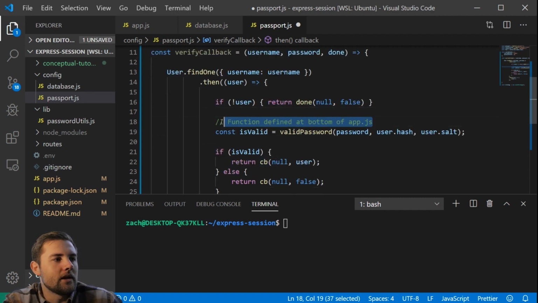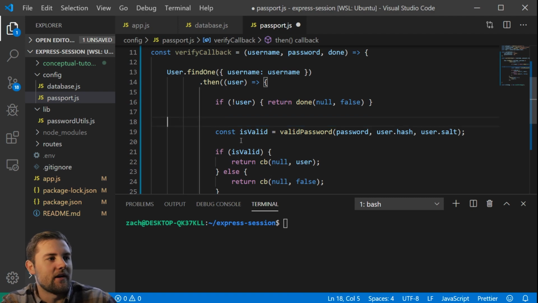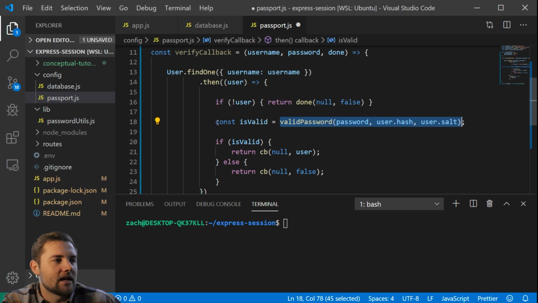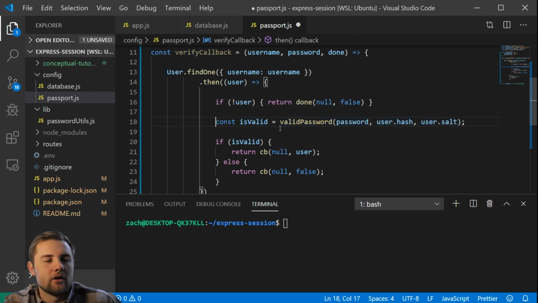Then we need to check whether this is valid. Sorry for all these comments. I had them in here before when I was writing this out. So we have a variable here that says isValid. And for right now, we don't know how this works, and this is not even a function that we've defined yet.